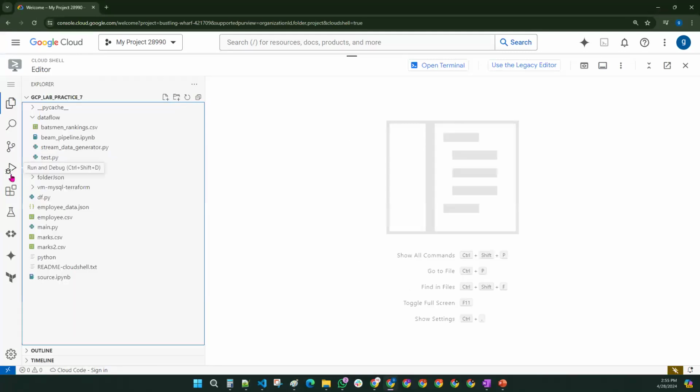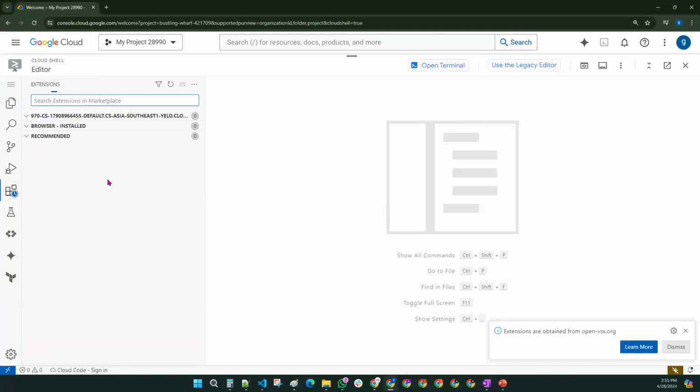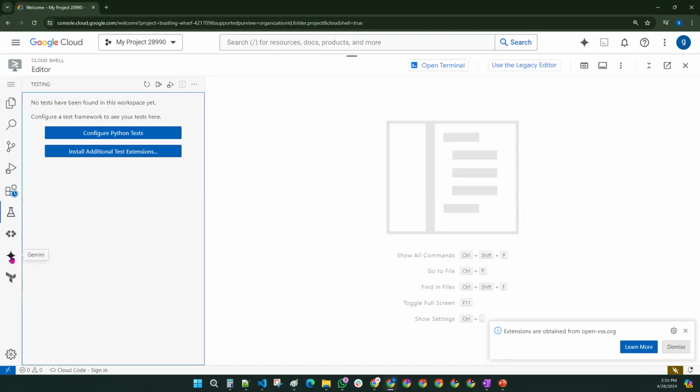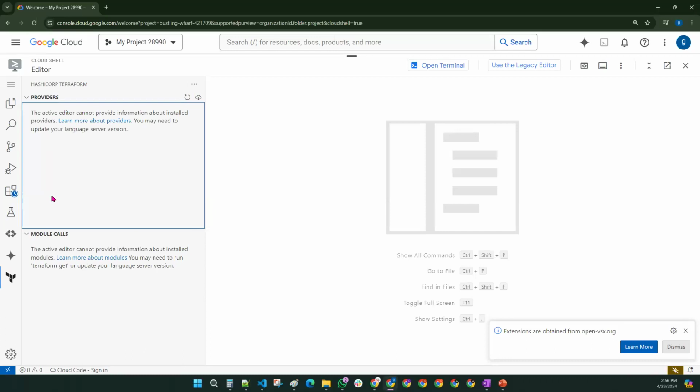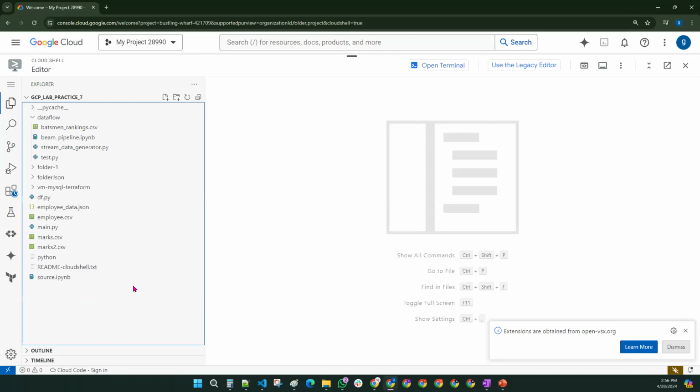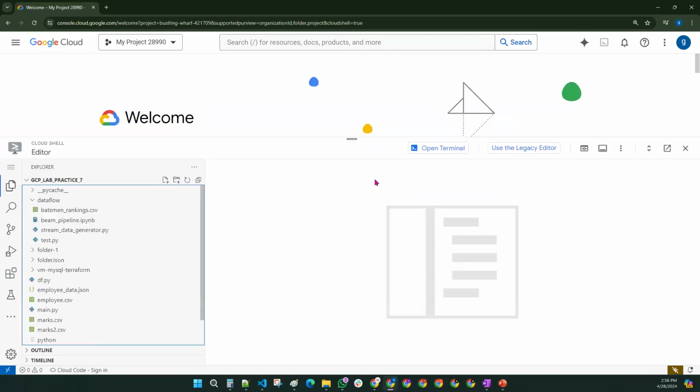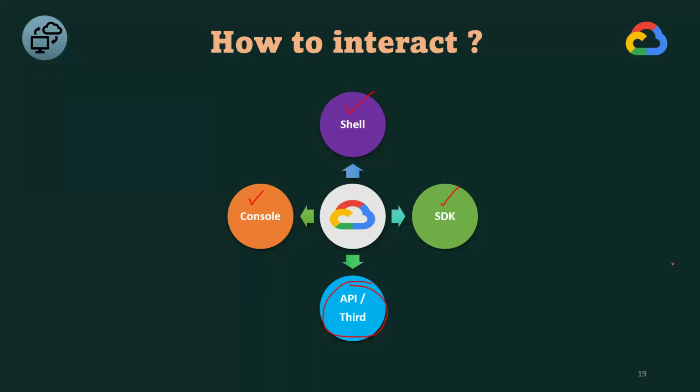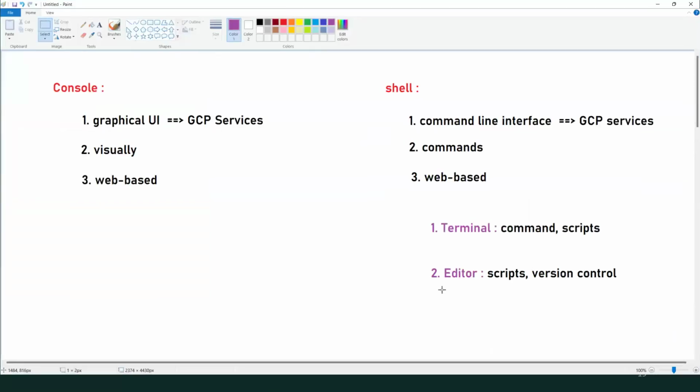It also comes with support for deploying multiple applications, and it comes with a testing capability. Many other things are also there, guys. By default, it has HashiCorp configuration support for Terraform. It is like a VS Code editor, similar to VS Code. So you have all the capabilities here: terminal and editor. In the terminal, you can run commands and scripts. In the editor, you can create scripts and do version control, similar to any code editor you can think of. So this is how the cloud shell is.